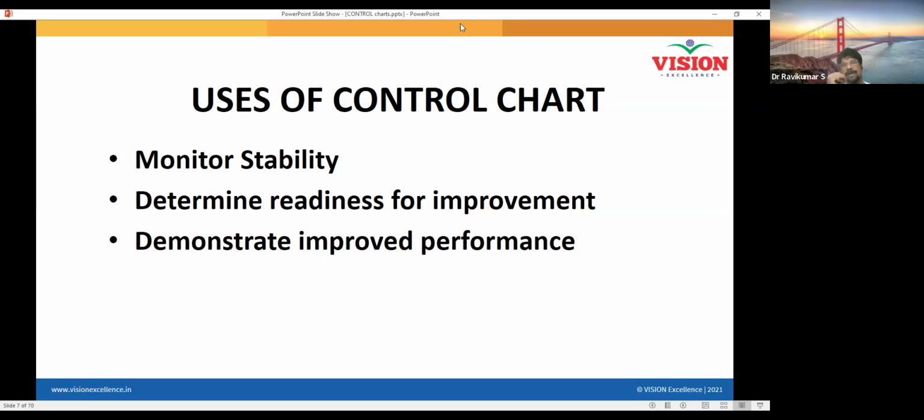For demonstrating and proving that, we need the control charts. Before the solution was implemented, the control charts will have many fluctuations and variations above the control limit. After implementing the solutions, we could demonstrate and prove that the process parameters are well within the control limits only. We want to prove that. For that purpose also, we can use a control chart.